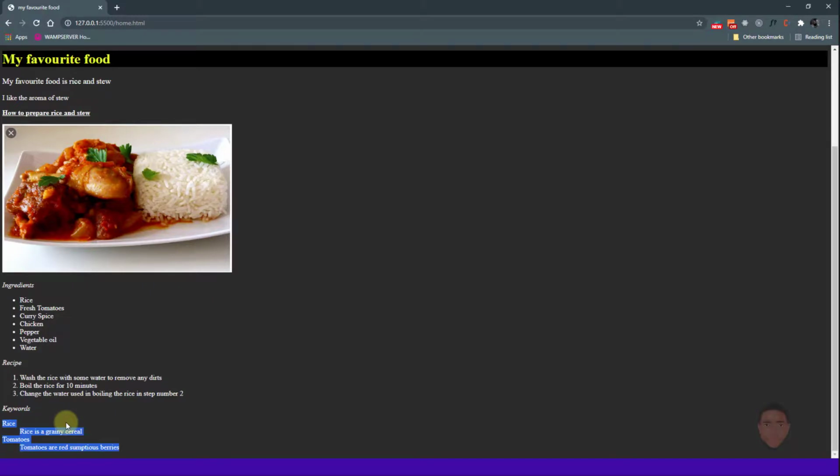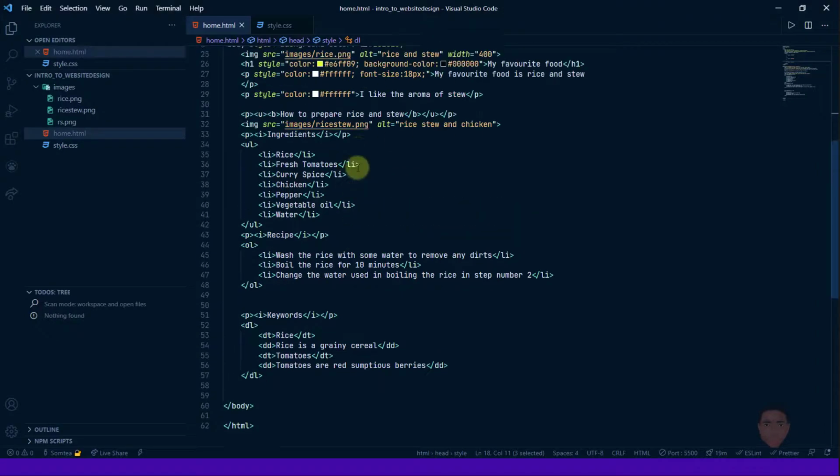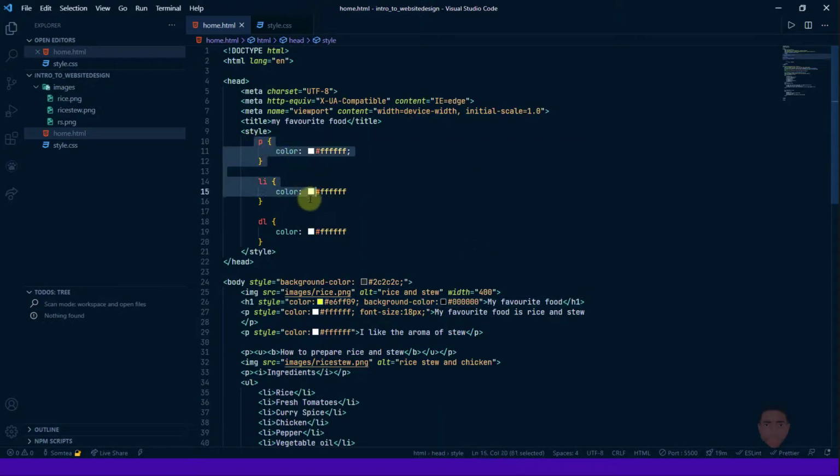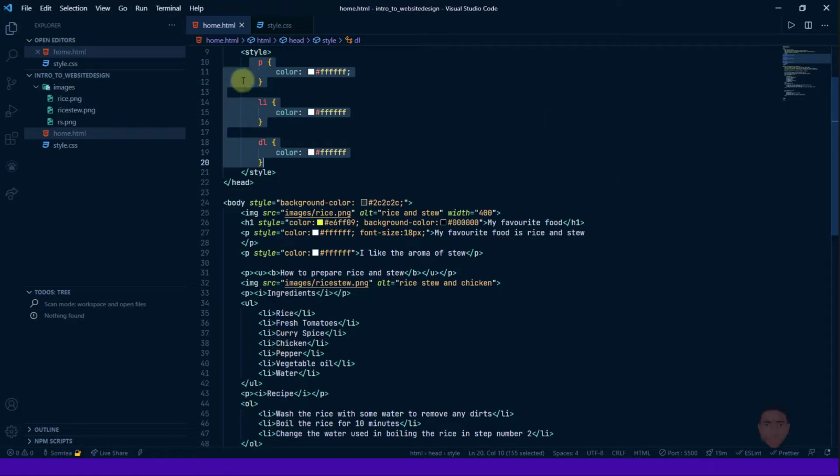But I'm going to cover this in more depth in more videos. So what we've learned so far in this video is that we can use inline styling like so. Okay, but inline styling is a little bit limited in that we can only style one particular element at a time. So therefore, we also employed the internal method of styling where you add a style tag in the head section and then you can target more than one tag by just specifying the tag. So this is going to target all the P tags, this is going to target all the li tags, this is going to target all the DL tags.